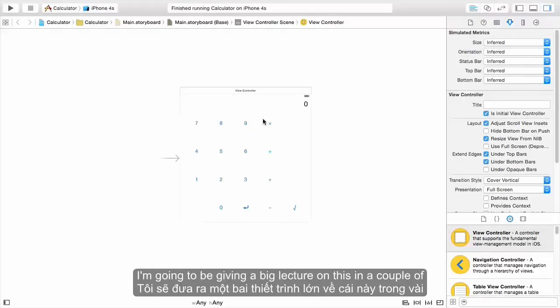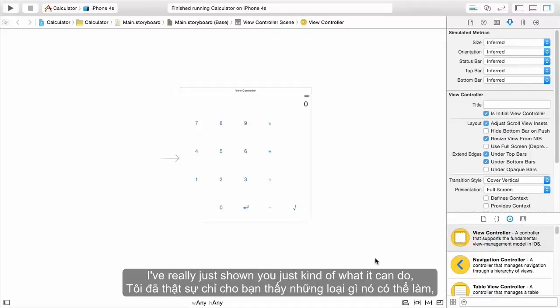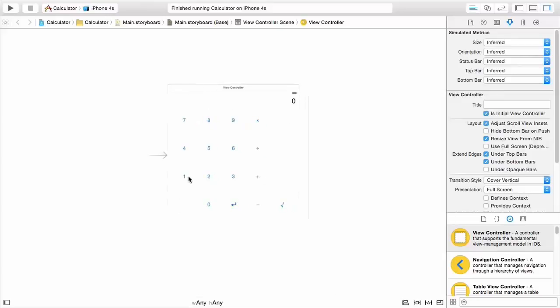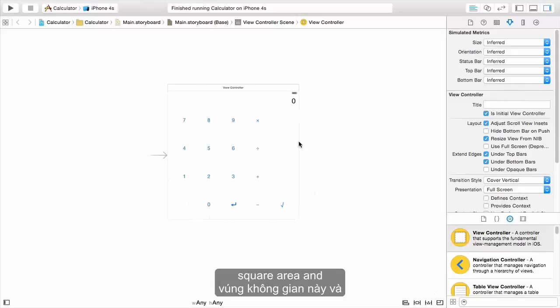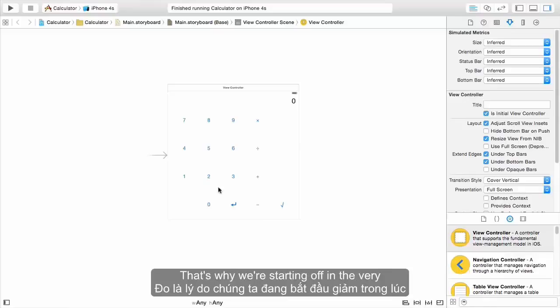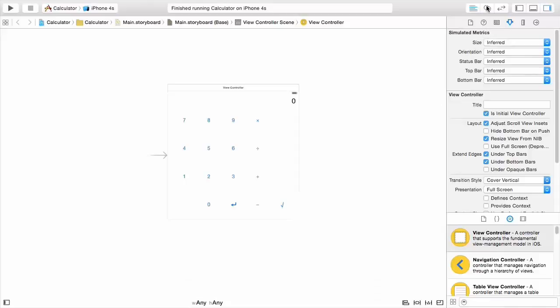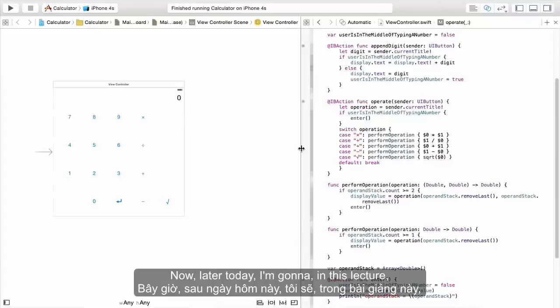And I'm going to be giving a big lecture on auto layout in a couple of weeks, because really I've only shown you what it can do. I haven't really taught you how to do auto layout in particular. But auto layout is very important because we want our UIs to work on all kinds of different devices. So that's why we're starting off from the very start with some experience with it. All right, so that is it.